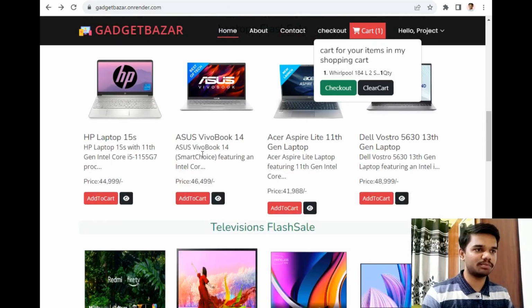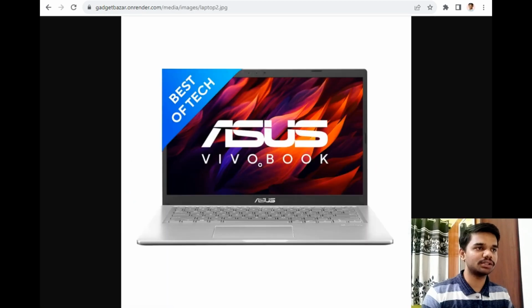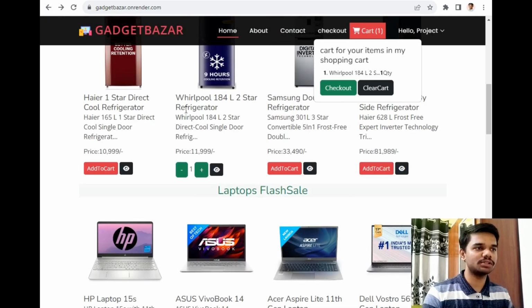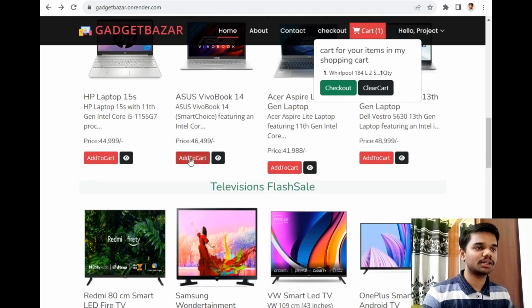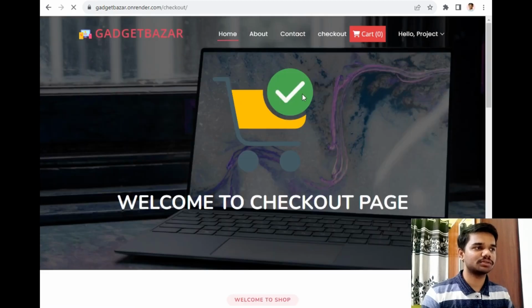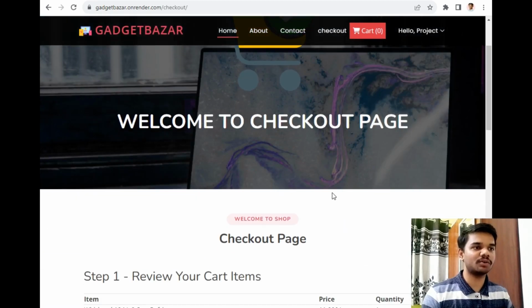Let's take this laptop, Asus VivoBook 14. So this is the laptop. I have used media files to store all these images, by the way. Now let's add this to cart. It's enough for now, so let's proceed to the checkout button. So this is the checkout place that was not open previously because I was not logged in.